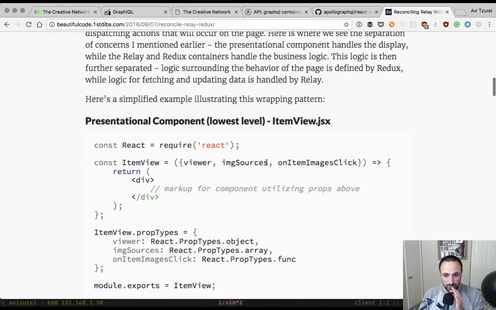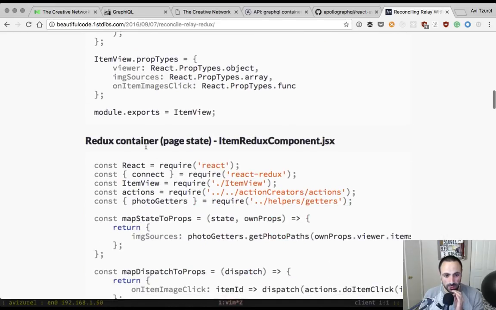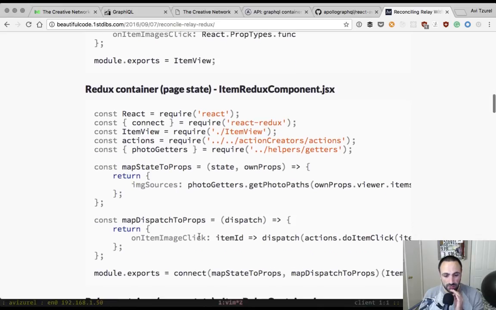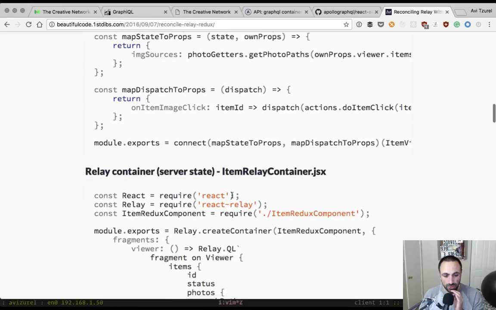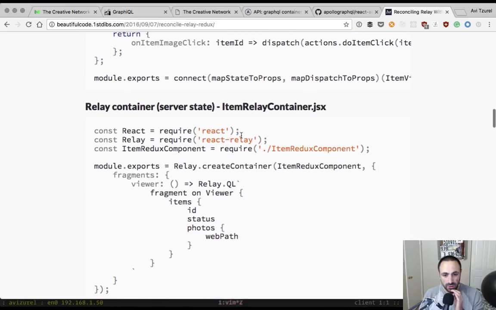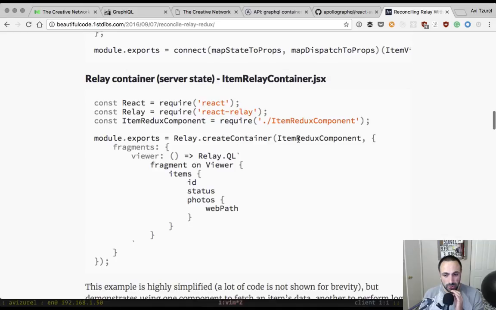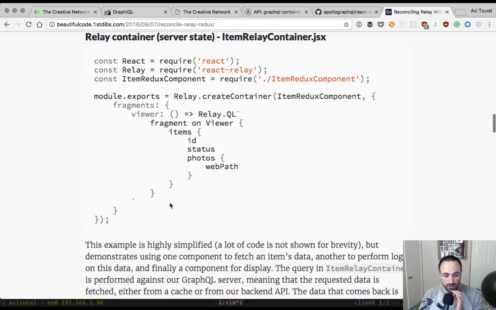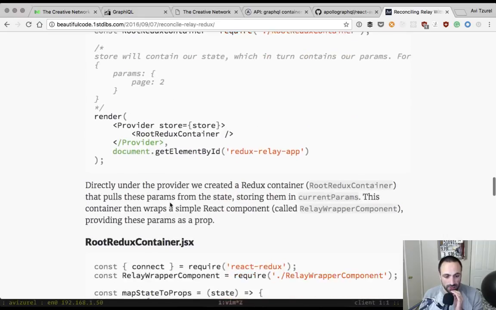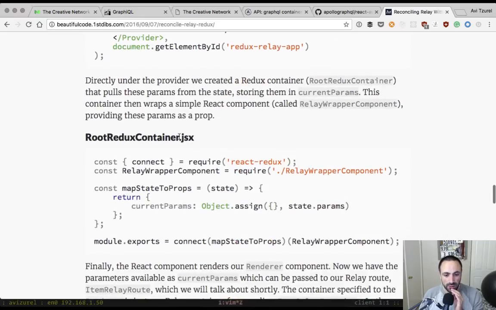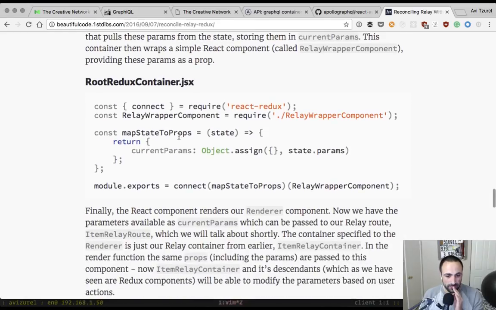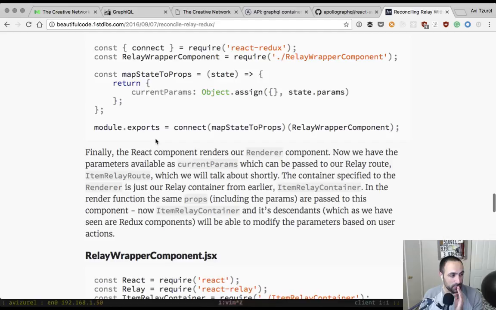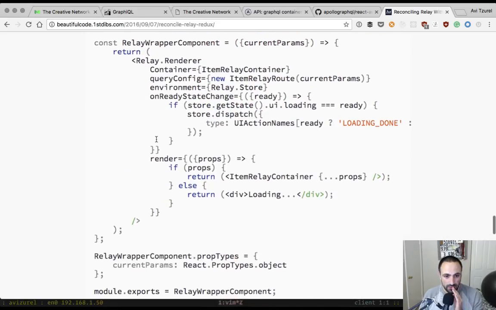Okay, so we have an item viewer, and then we return. This is prop types, Redux container, map state, on image click item ID. We dispatch an action. Okay, so this is the action, and then this is the Relay container. Create container, item Redux component. Item Redux component is this component here. And then we have a viewer, which is a relay.ql fragment. So it's not really different. It's nicer, the API is cleaner, but it's not inherently different.